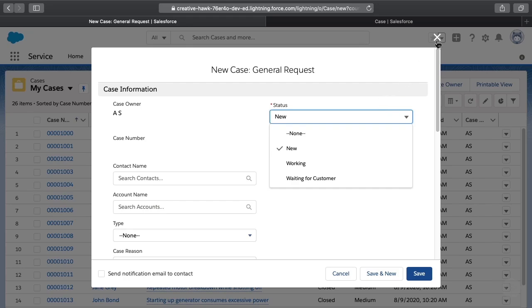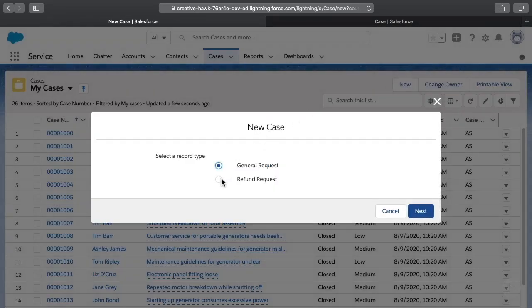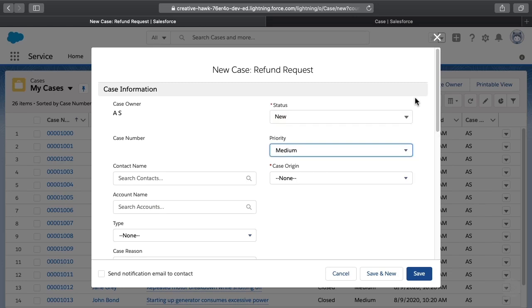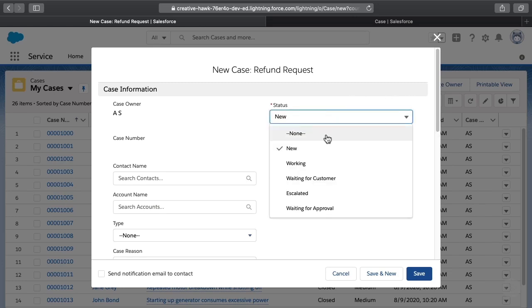Let's see what happens if we select refund request. And you can see that all the steps we selected on the refund request process are available from there. Well done! You now know how to create processes in Service Cloud.